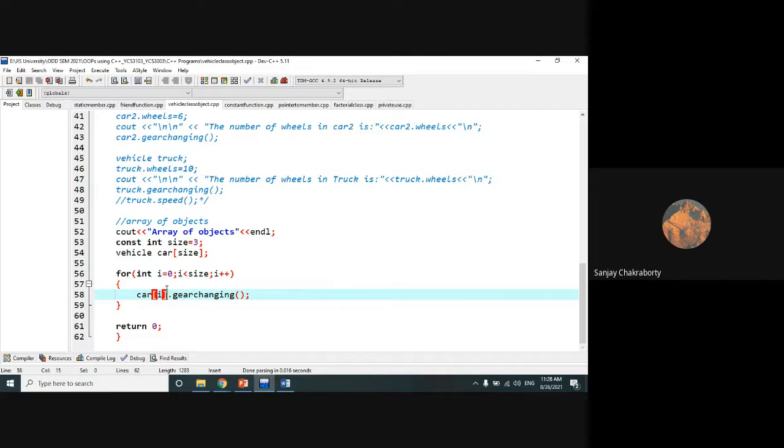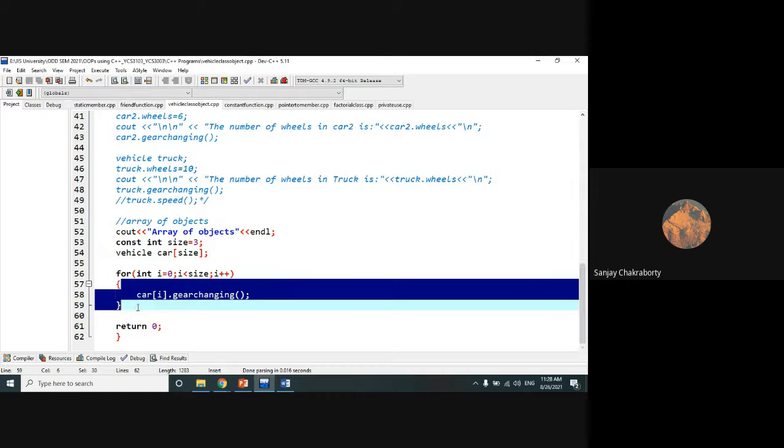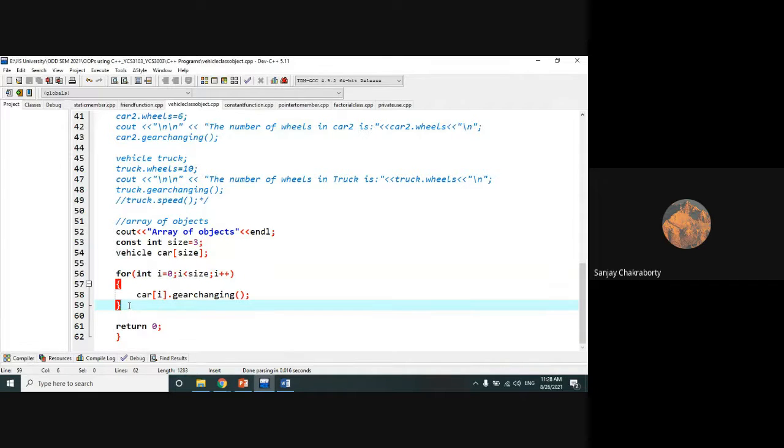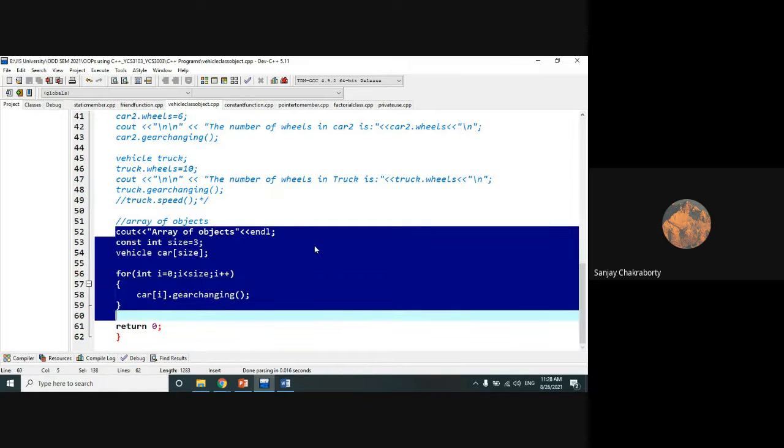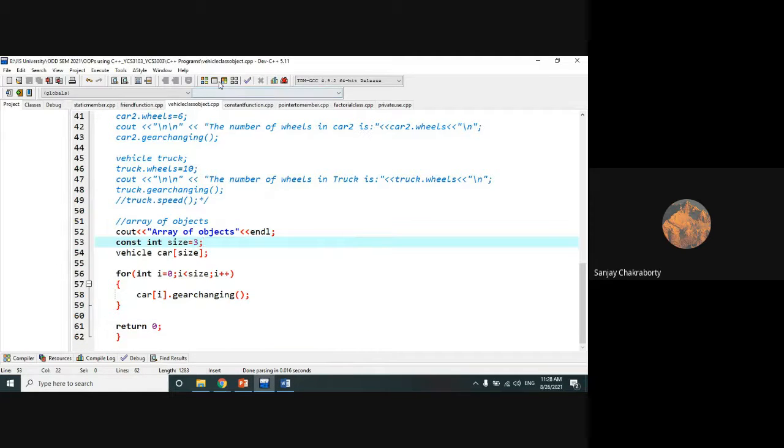Now the loop will be repeated again, but it has already reached the limit. So that's why the loop will not repeat again. It will terminate the loop, and the control of the program will go outside of this for loop and give a return 0. So this is the way the array of objects is used. Okay, you can use it.